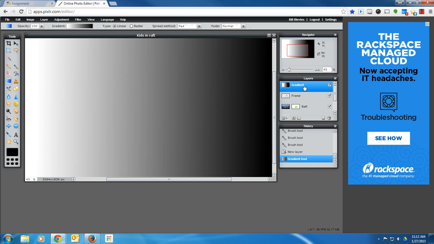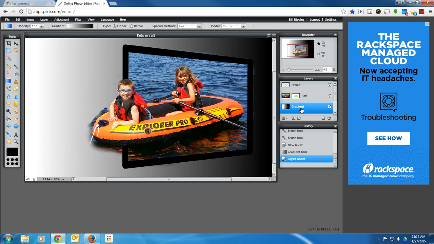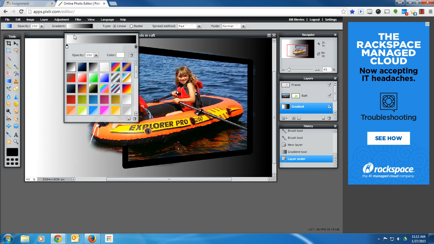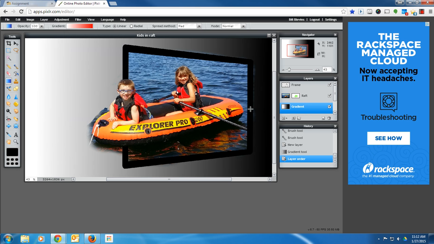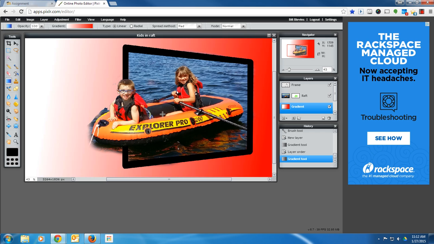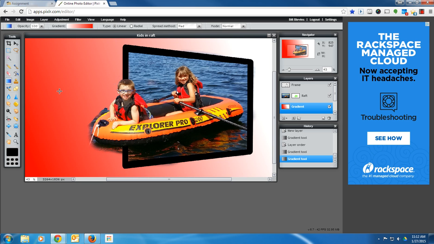Now, if we put our gradient at the bottom, we can see we get that, and that's why we still need to go back there and clean up this layer mask. However, I can also change it, and we got preset ones here. We're going to go white to red. Let's try that again. Here we go, I can go white to red. If I go the opposite way, I can go red to white. Okay, and these are linear.